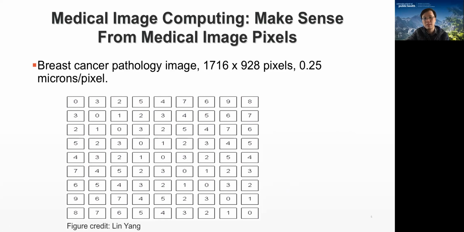Biomedical image computing is a field to develop computational methods to automatically analyze and interpret the image data. And the goal is to provide support for new biological knowledge discovery, clinical diagnosis, prognosis, or decision support.